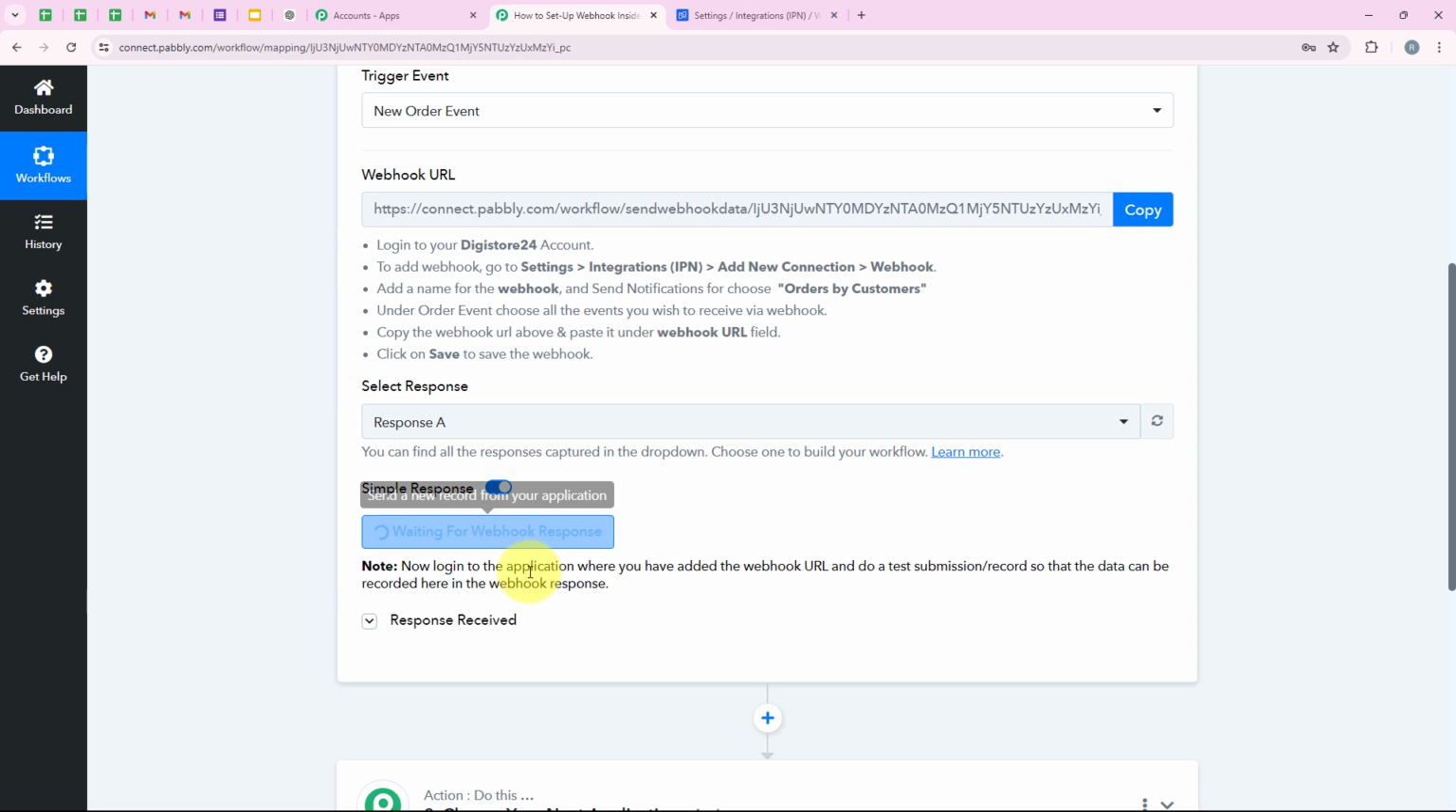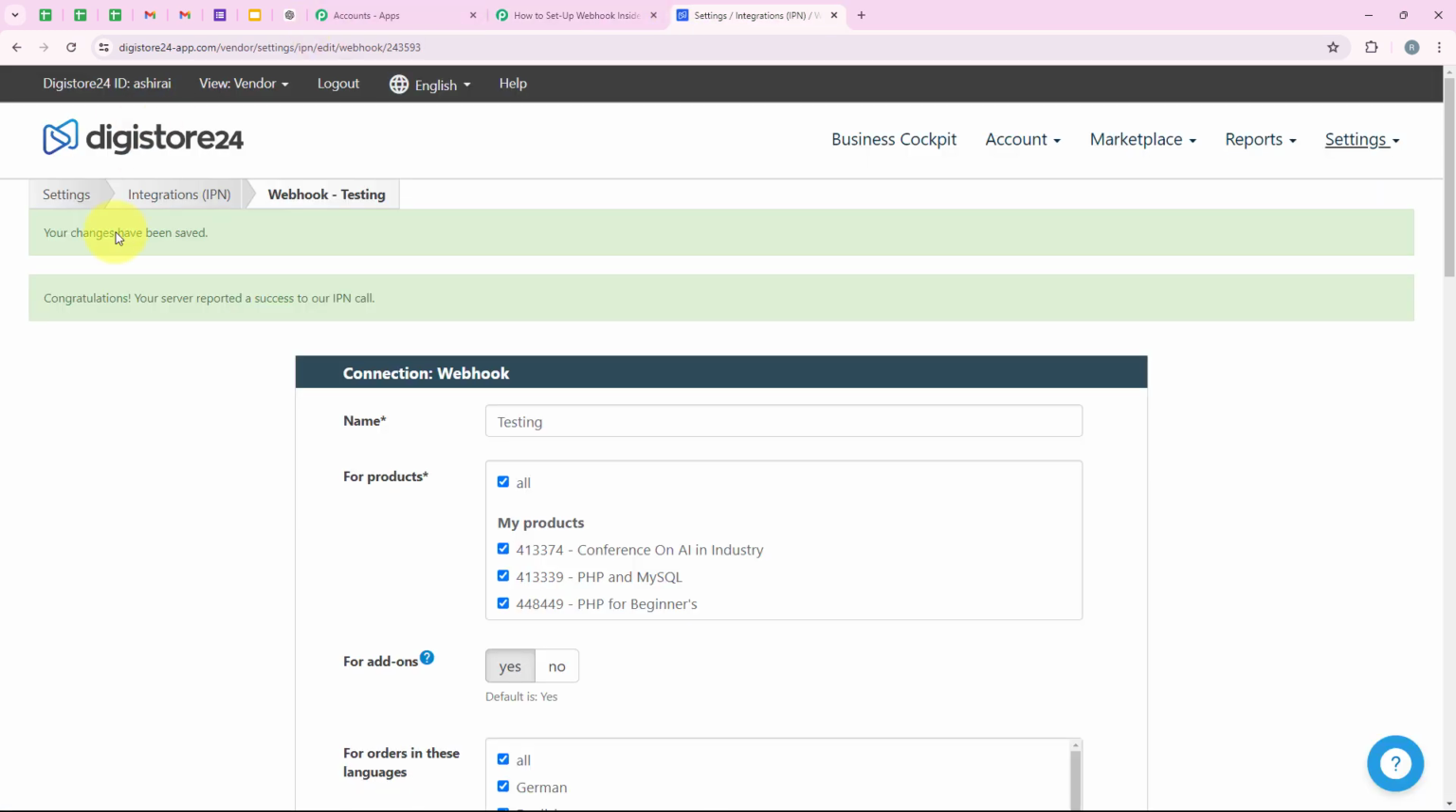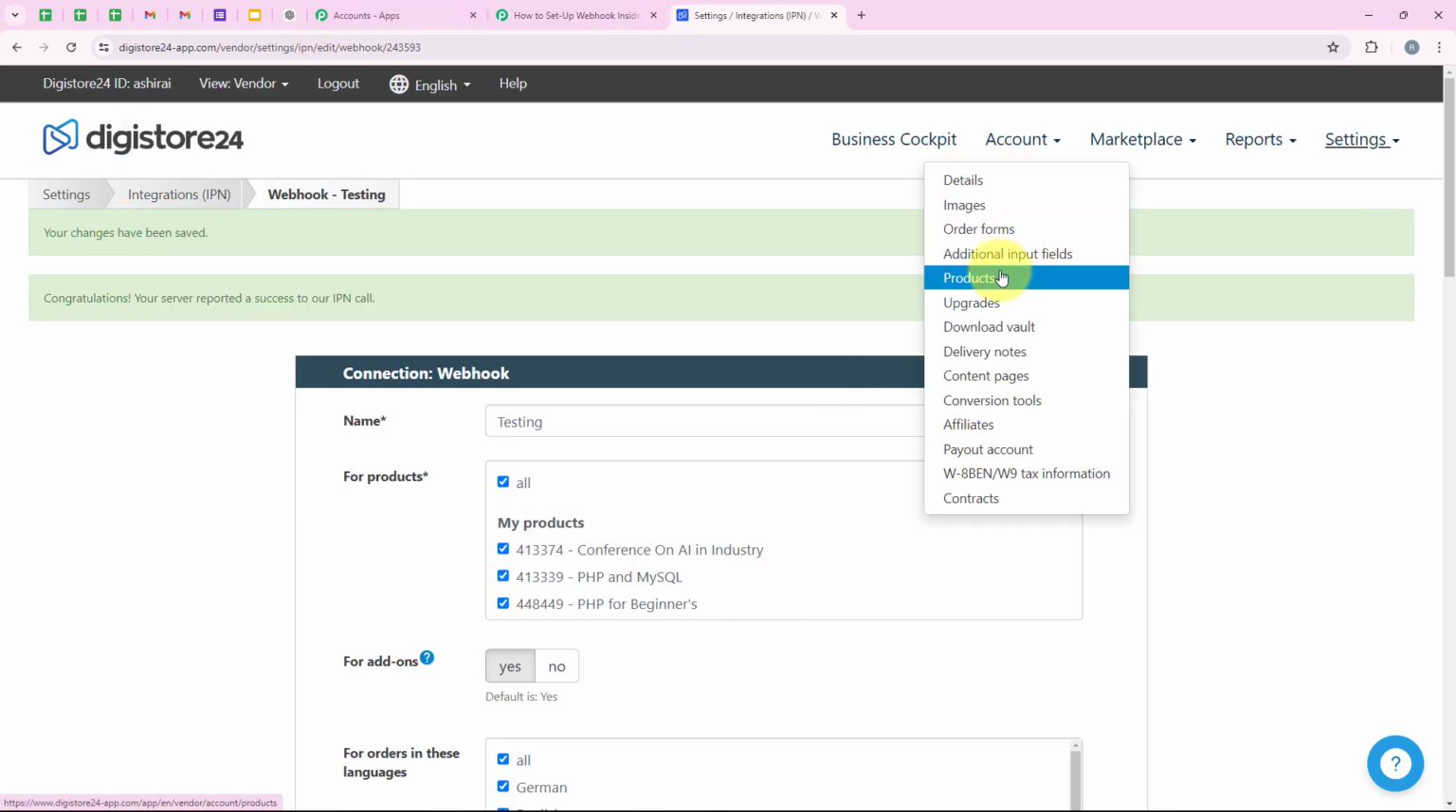So in order to capture this webhook response, we have to do a test submission. And in order to do this test submission, I'm going to open my Digistore24 account, and from here we are going to go on account and then products.